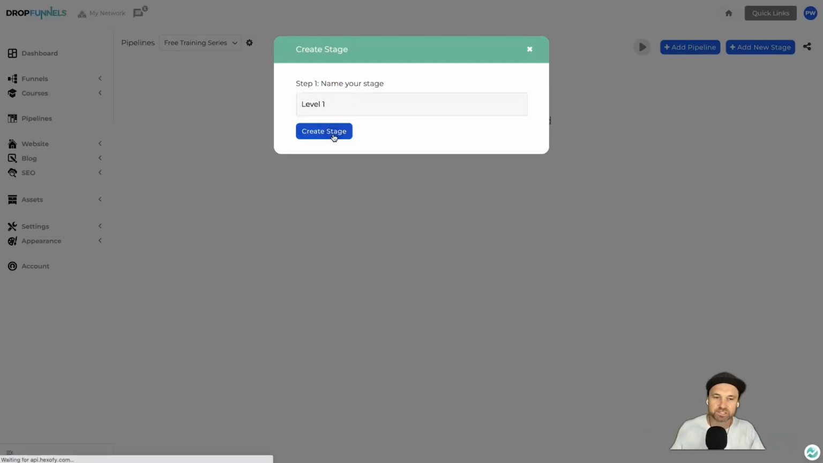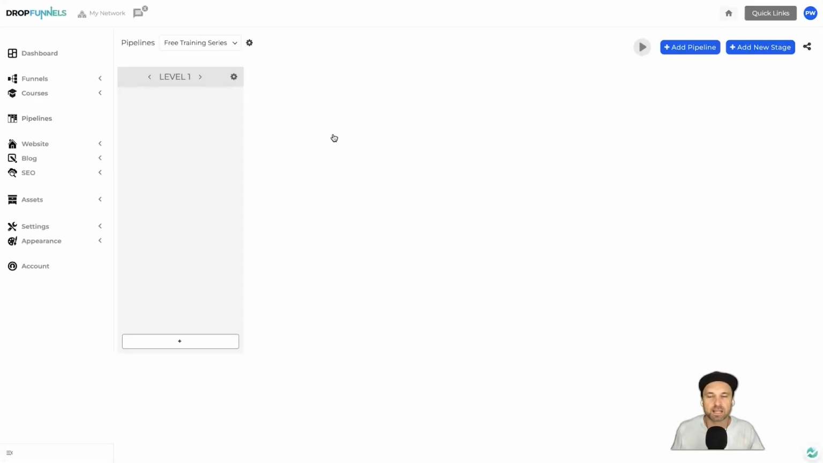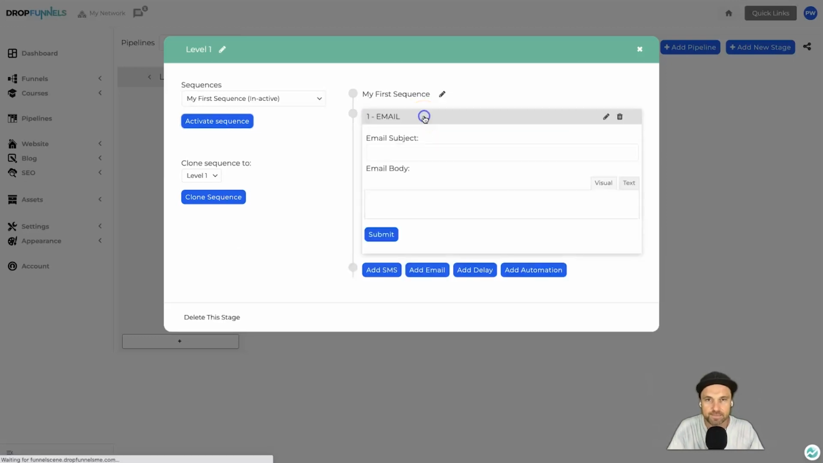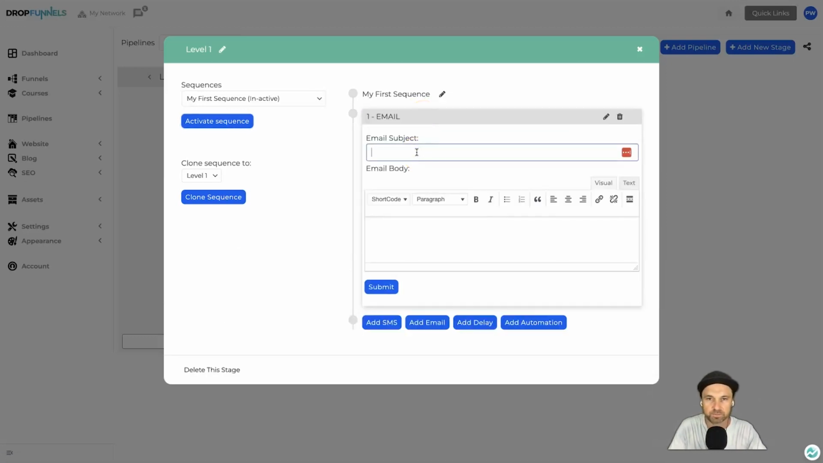It's very interesting how they've created these pipelines. They're trying to make them not so much mass lead generating, instead more high ticket type sales. So now we have this. What you want to do is click on this little cog, click on add new sequence, okay? And inside the sequence, this is where you can add an email. So the subject could be, congratulations, you're in, details inside.